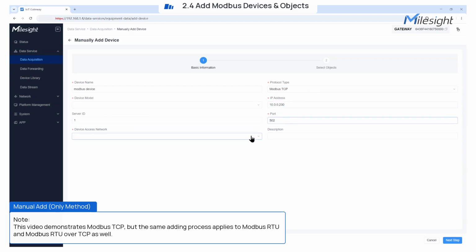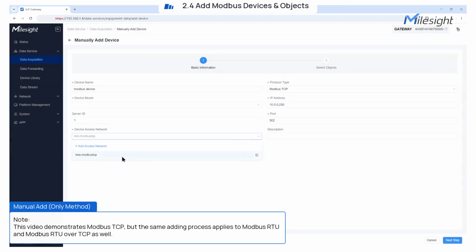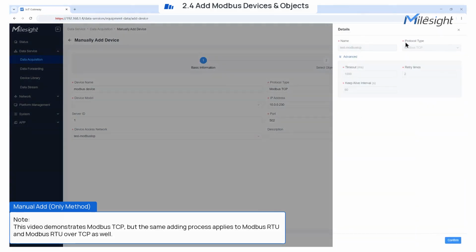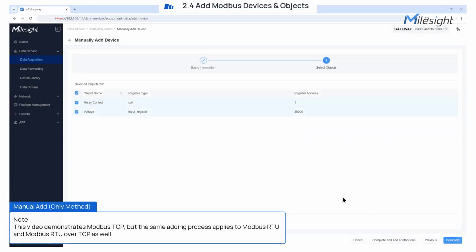connection. For Modbus device, you also need to set up a device access network to collect data. You can do it right here or select the pre-configured one in the device access network module. Similar to before, if you have pre-configured a Modbus model in the device library, simply select it to autofill the parameters and directly pick its objects and confirm.